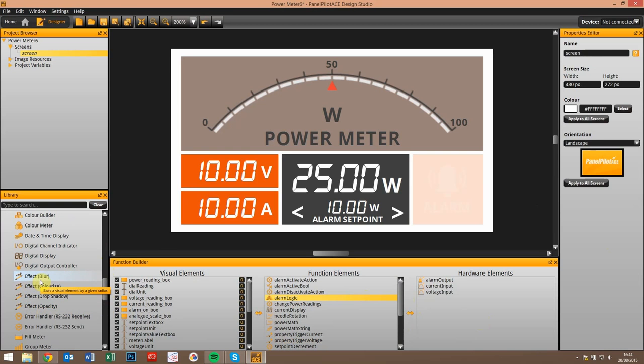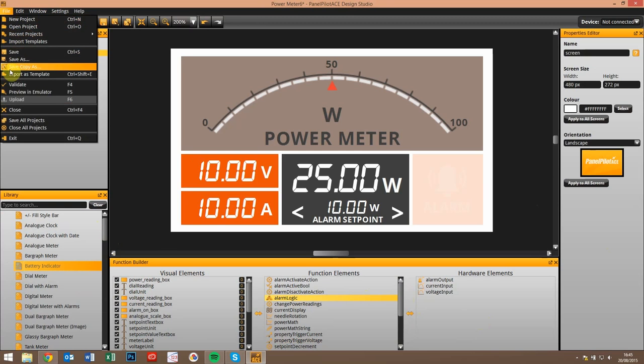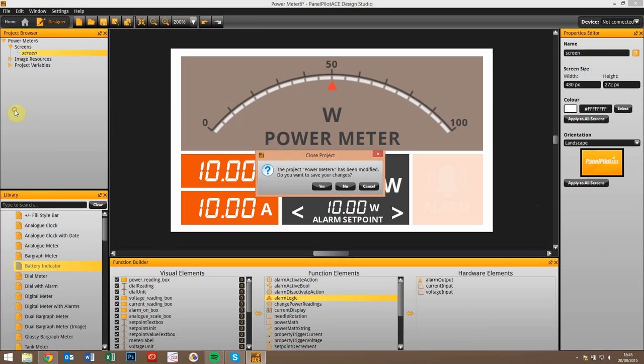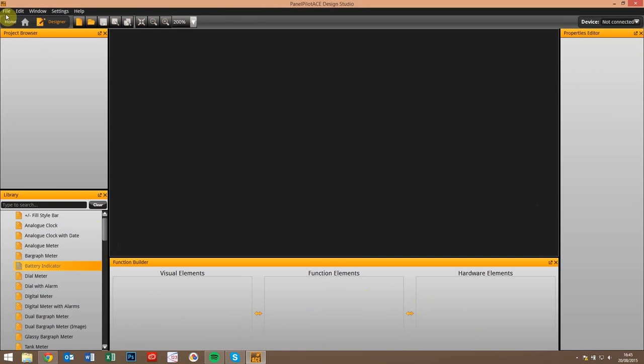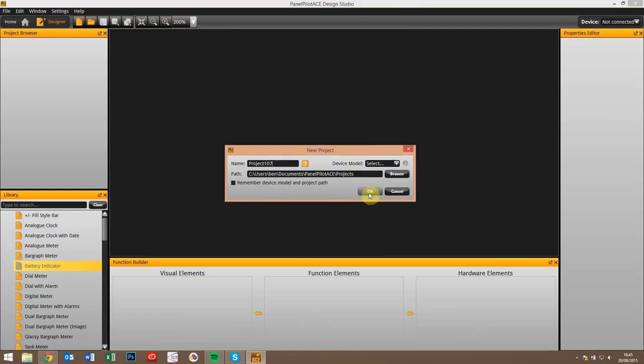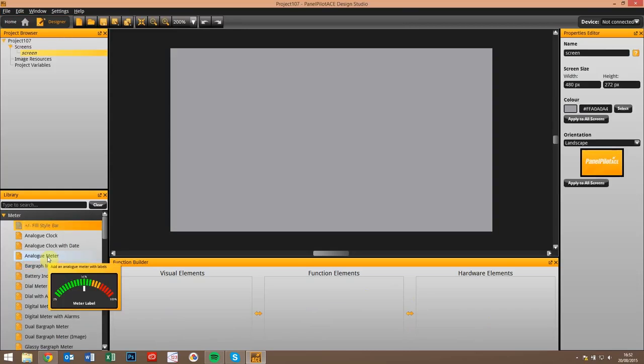A number of graphic effects allow you to blur or colorize or create a drop shadow on different graphical elements. And the other thing to note is that we've also added a number of new meter styles. So I'm just going to clear this screen and get a new one, and I'll show you some of the new default meters that we have.